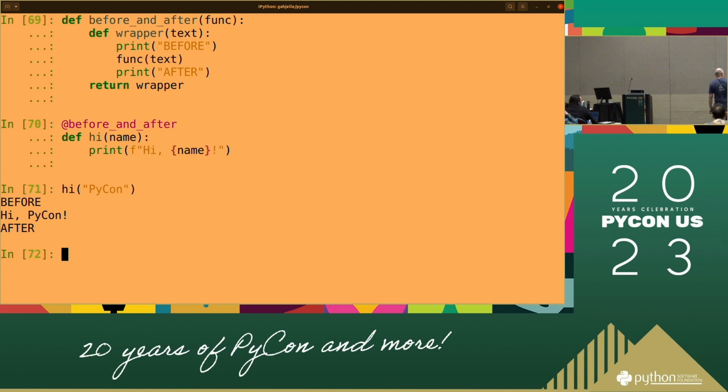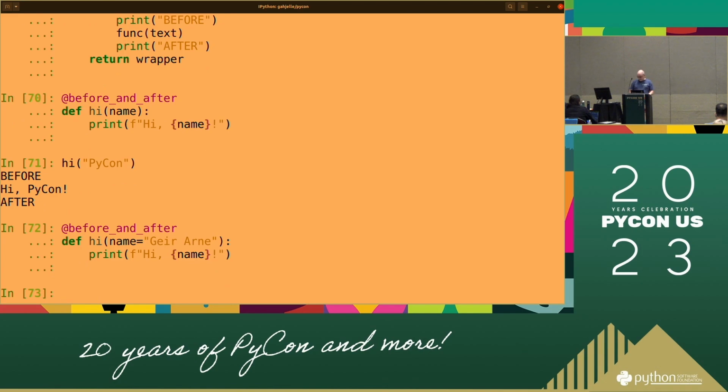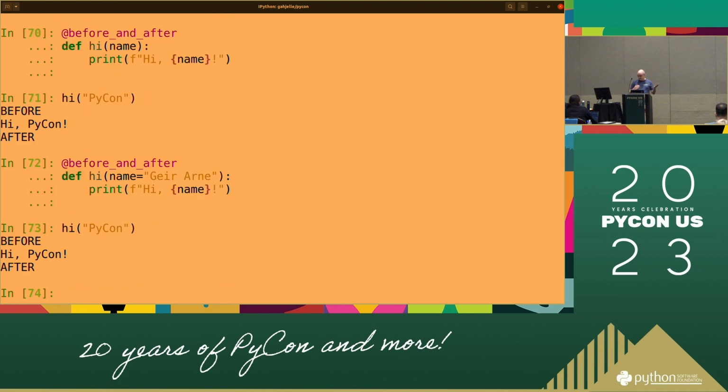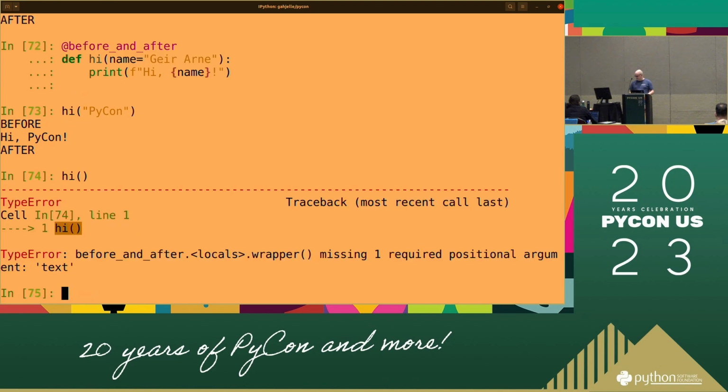So Glenn here tells me that he'd added a default value to name. So let's see what happened then. If we do before and after, and then we have a default value here. So I'll have this one greet myself by default. And now our high PyCon still works, but if I just do this, then we can see something wrong happened.